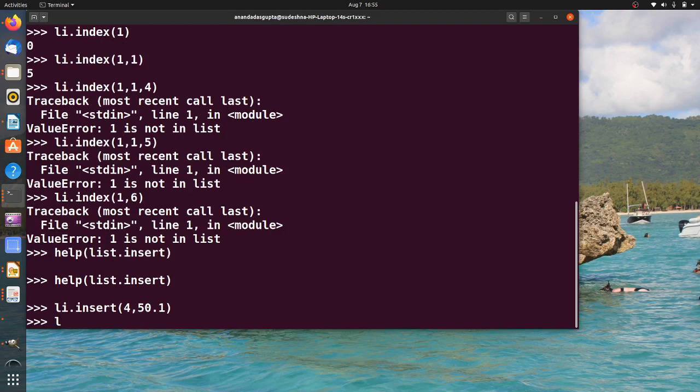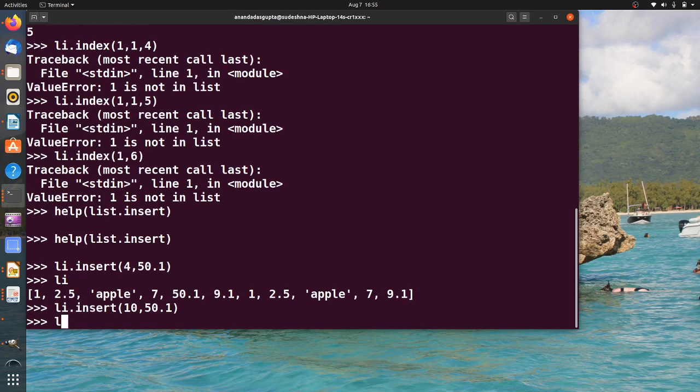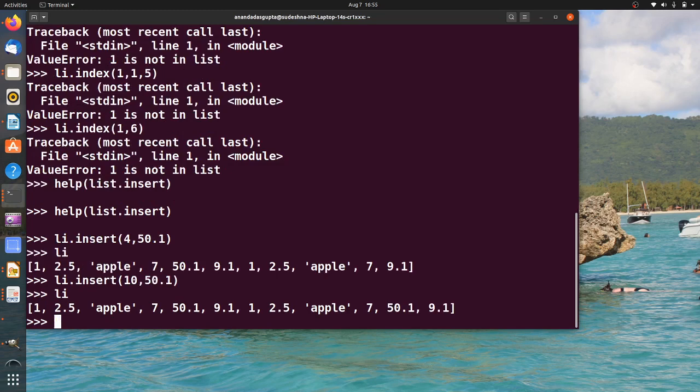So let's see what has happened. 1, 2.5, apple, 7, 50.1. So 0, 1, 2, 3, 4. It has been put before the object which used to be at index 4. Now that object is at index 5, of course. Everything else has been pushed back. Now, what happens if I try to put it at 10? No problem, it just gets put at position number 10.